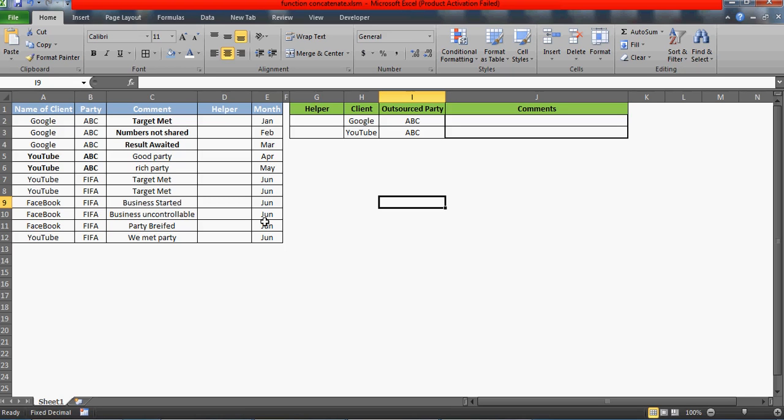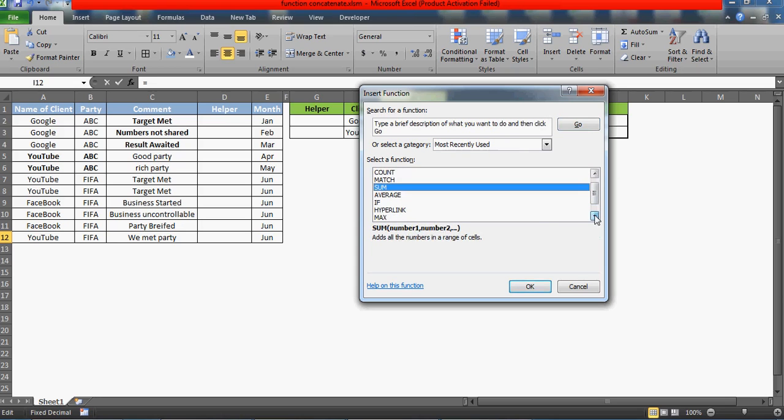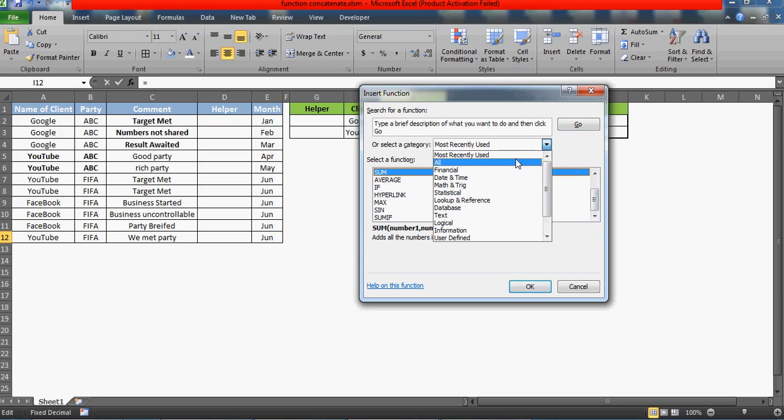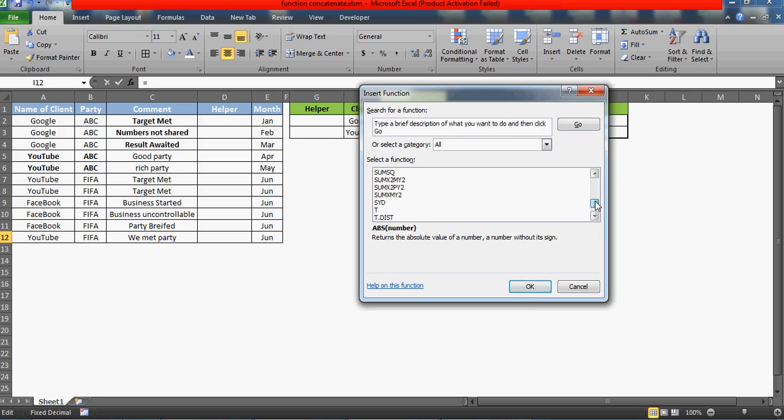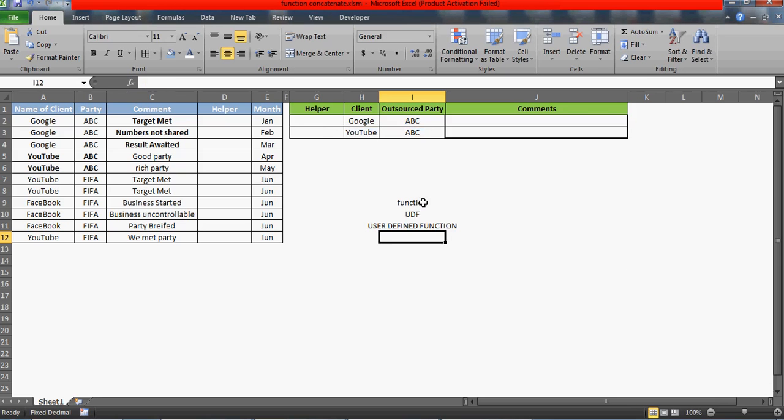So what we are going to do is create a function, right? We are going to create this UDF, which is a user defined function. Just like in Excel we have these many functions, as you can see here, if you go to All, you can see all the functions over here. These are the predefined Excel functions. What we are going to do is, with the help of VBA, design our own function. In this function I'm going to use the For Each loop.